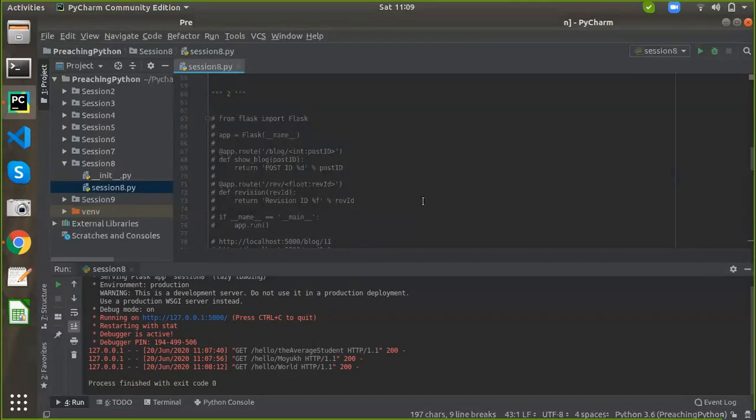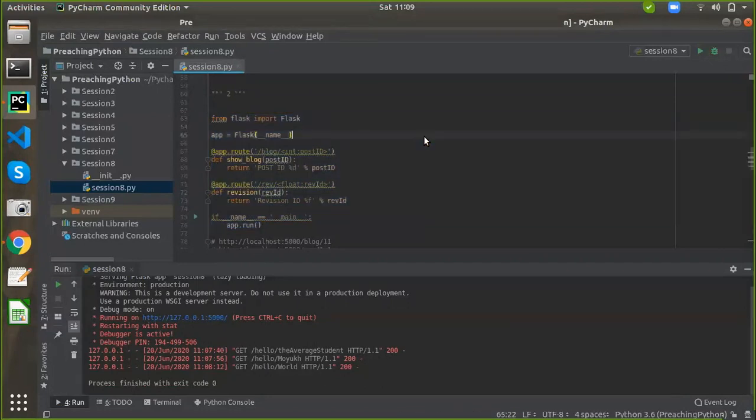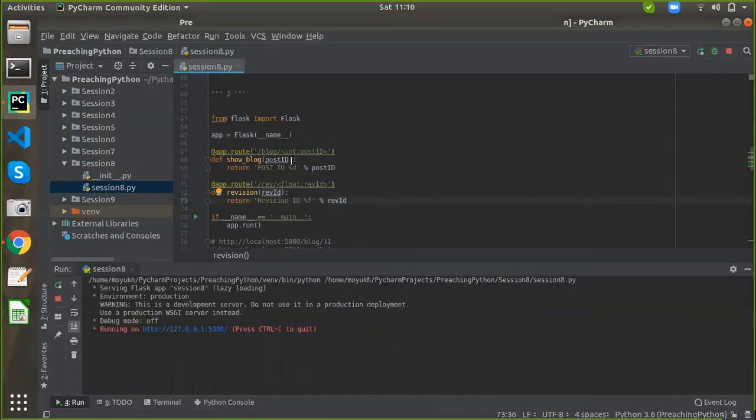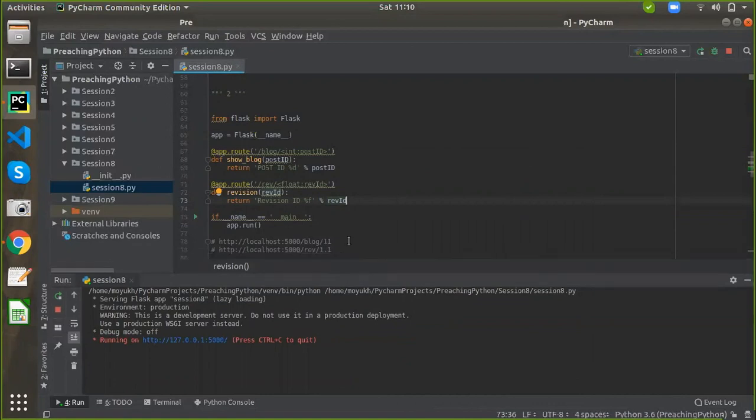Now I will demonstrate how these various converters can be used in this Flask variable rule. For that, I have defined my function with two routes. One is /blog/int:post_id. The other is /rev/float:rev_id. When I run the example, I'll show you how it works. But before that, let me run my example.